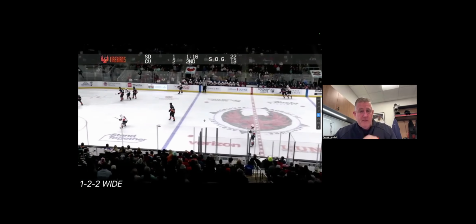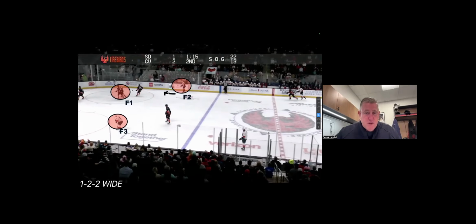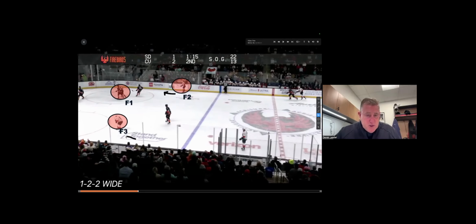1-2-2 wide. If I stop this right now, you can see how wide the F2 is. He's coming just inside the dot line from the boards. F3 is coming just outside the dot lane. He's going to jump any rim out to the wall. He's jumping any rim out here. Any rim out the strong side in this area here, he's going to seal the wall.